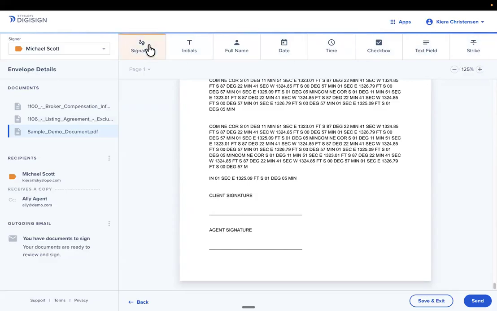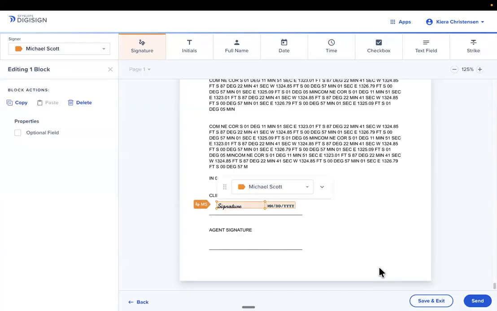I'll go ahead and use that signature. It will match my client with that orange color here, and I can go ahead and place. Once again, once I place a field on the left-hand side, that editing block is going to appear. So I have the ability to mark this as optional. I have some block actions. And you'll also notice that mine automatically applied this date. That is something that I actually toggled on.